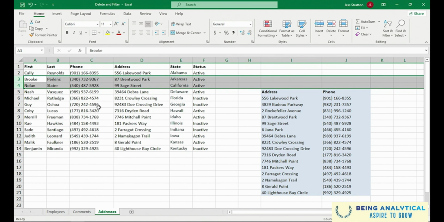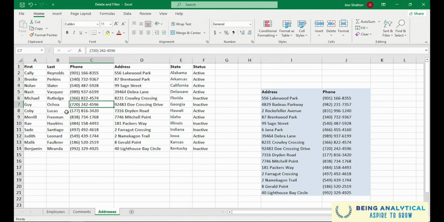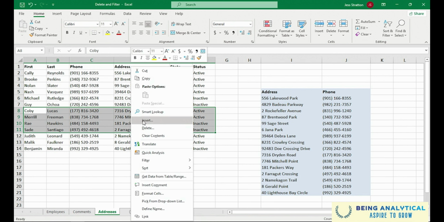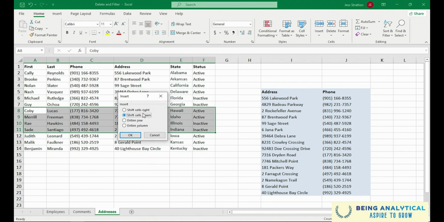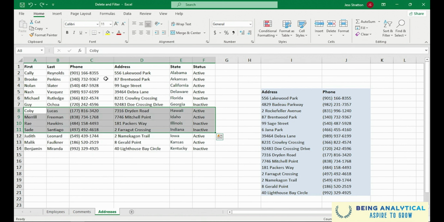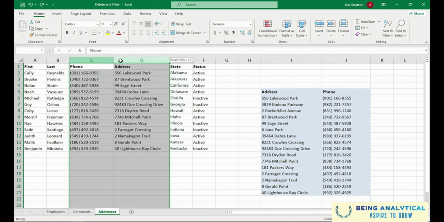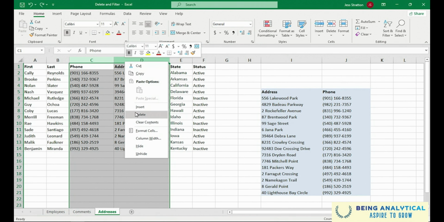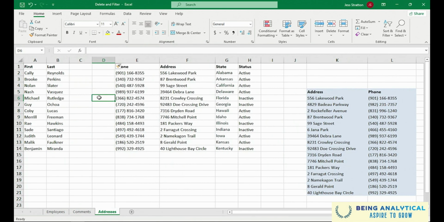I can select all of this data here. I have 4 rows selected, but remember, we are still leaving this table here on the right intact. I'll right-click and choose Insert. I'm going to shift the cells down again, click OK, and I get 4 new rows of data. We'll do this one more time with columns. I'll click and drag to highlight columns C and D. Right-click. I could either delete them both at the same time, but in this case, I'll choose Insert, and I get 2 brand new columns.